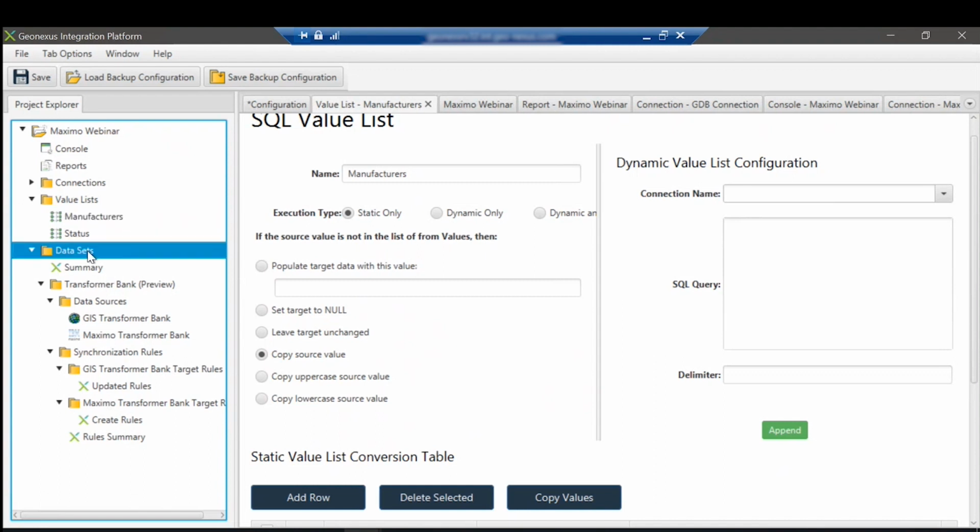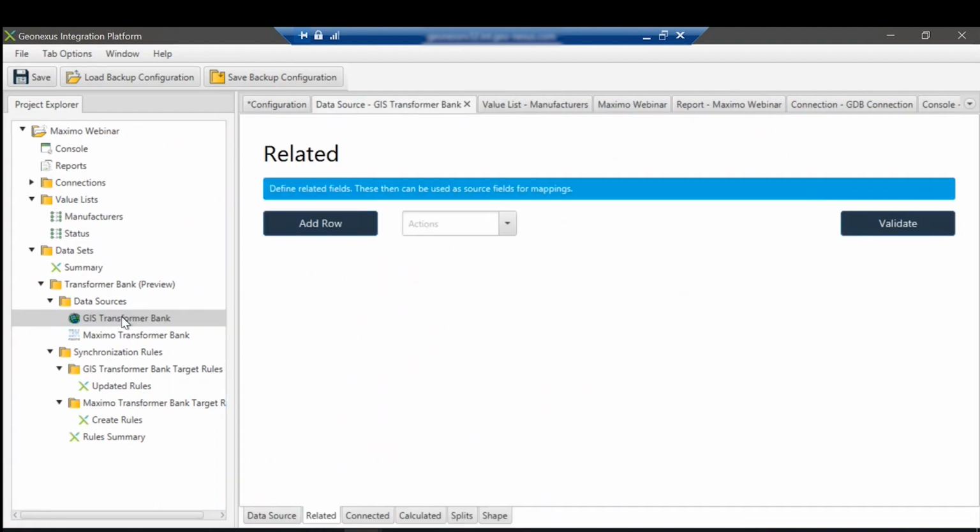So stepping down here to our data sets, which, as I described earlier in the webinar, that's kind of the high level description of the information that we are going to be synchronizing and grouping data by. So here we have a transformer bank data set, and it's got a GIS definition for a transformer bank and a Maximo definition for a transformer bank, and those are configured in the data sources. So we can click down here.